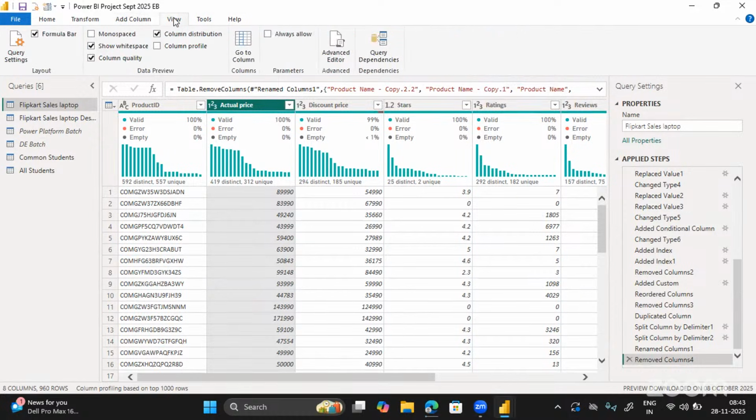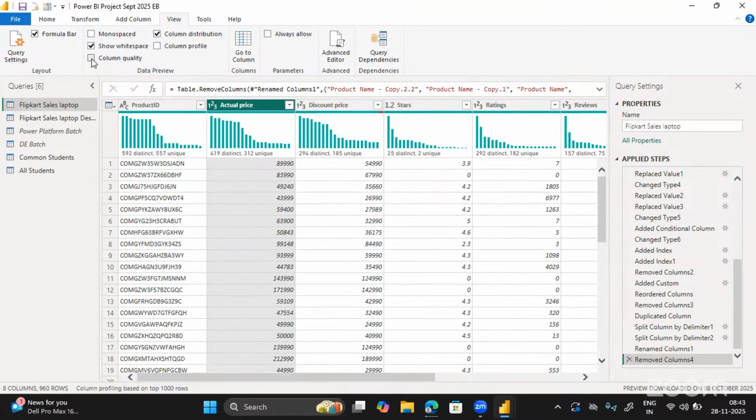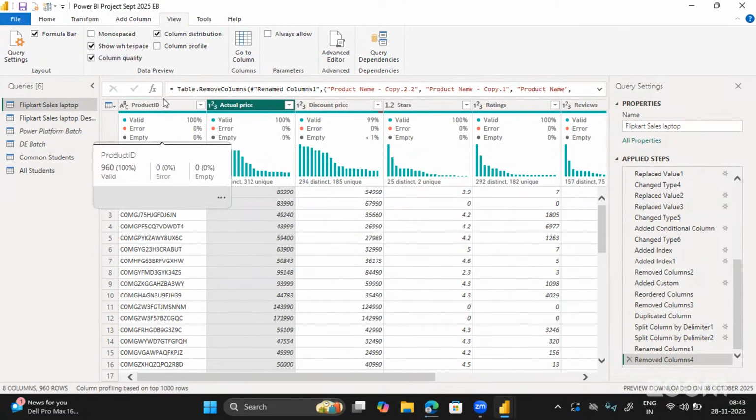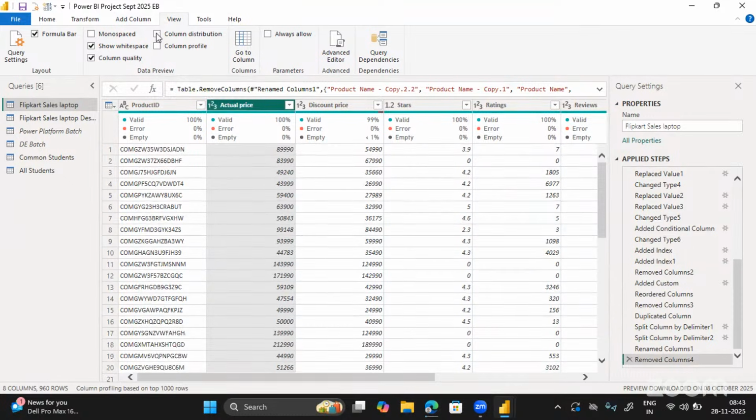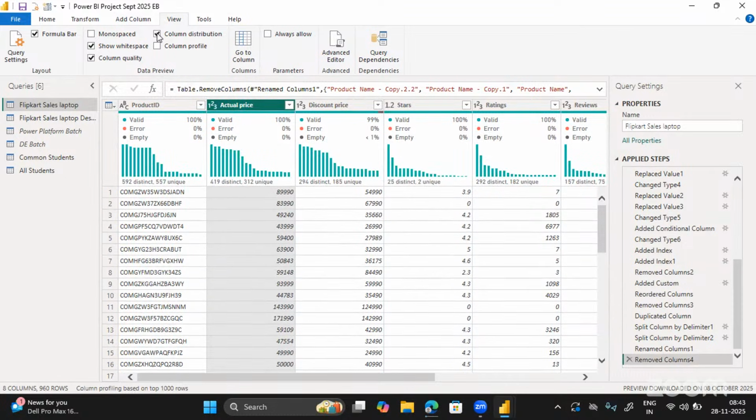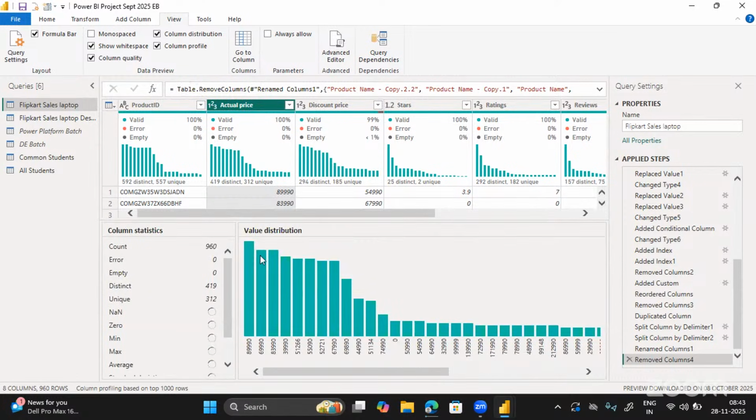So in View, you will be able to control the view of this. Suppose you don't want to see the column quality, you turn this off and the column quality is gone. You don't want to see the column distribution, turn this off and it will be gone. You want to see the column profiling, turn it on, and the column profiling is here, which will tell you the count, error, distinct values, unique values.